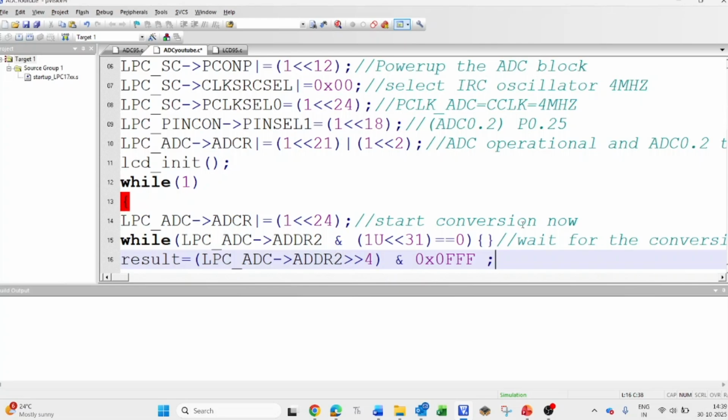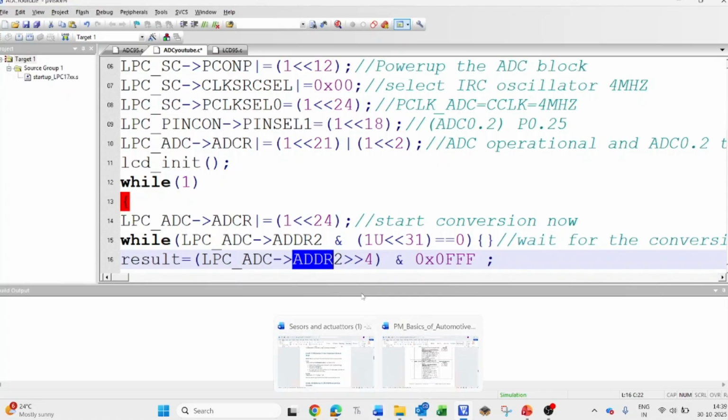Now you can see that, as I said, once the conversion has been completed, the 4 to 15 bits are where the results are going to be, and that is again in the ADDR register only. What you are doing here is right shifting that by 4, because the digital information is not available from 0 to 12 bits, even though it's a 12-bit ADC. It is available from 4 to 15.